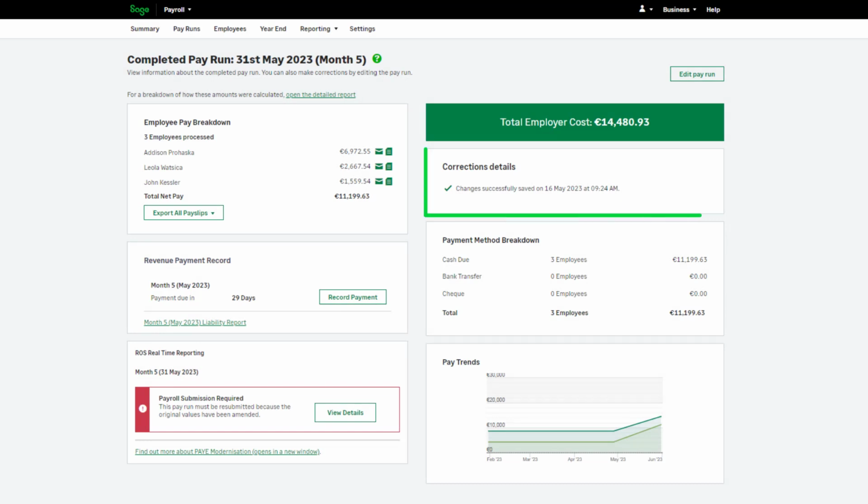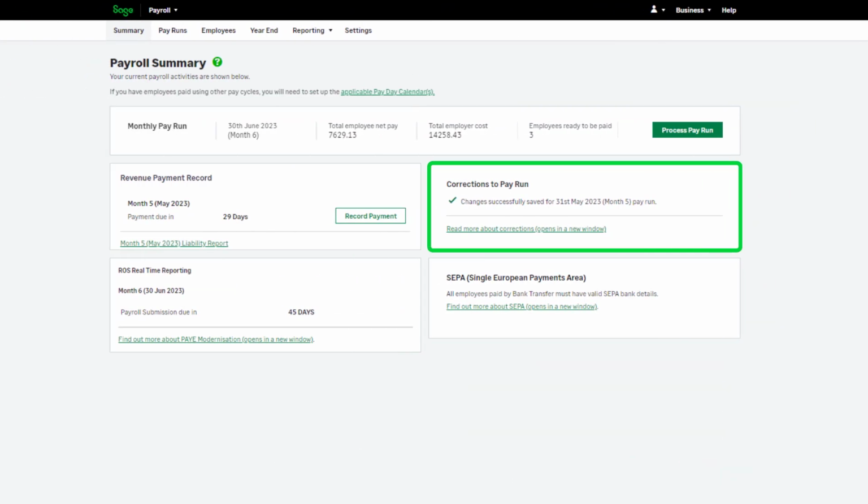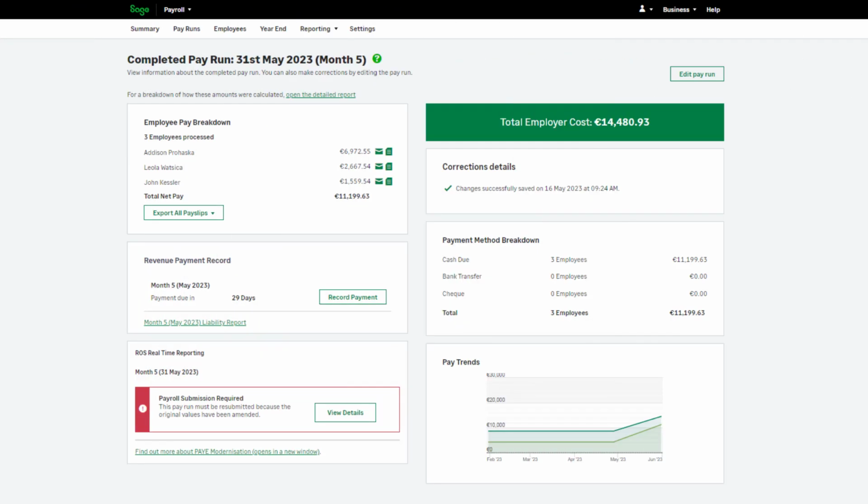The confirmation of your correction is shown here. If there's been a problem or your changes weren't saved, you'll see this here too. This information is also available in the Summary tab. Once you make a correction, you must resubmit to Revenue. You can do this here.